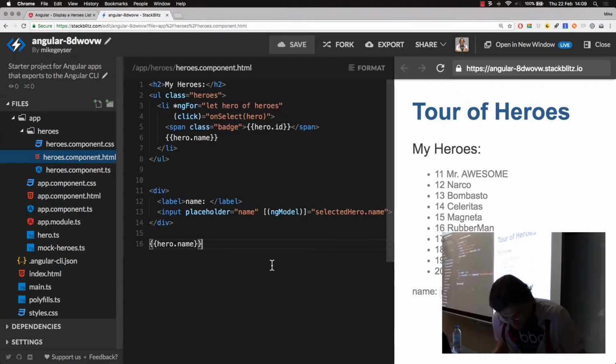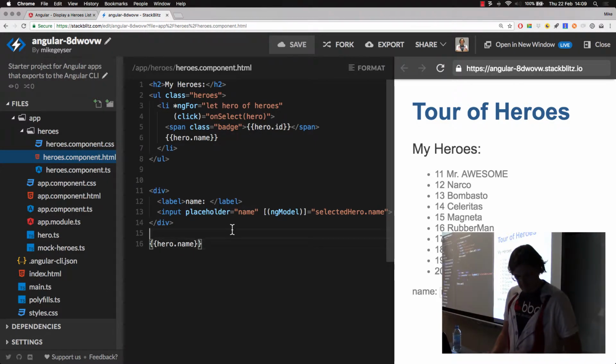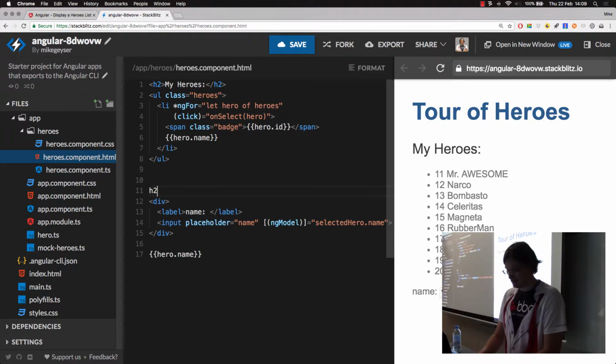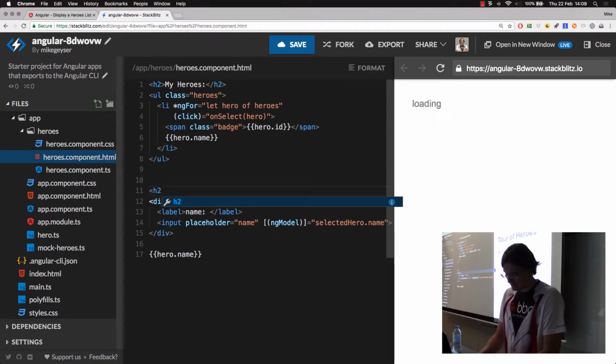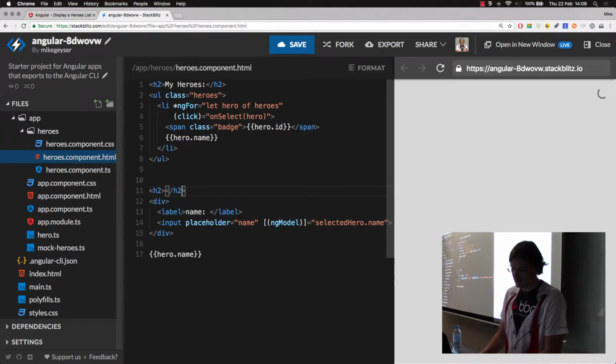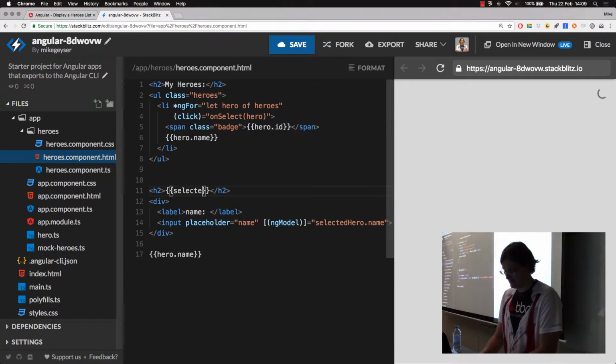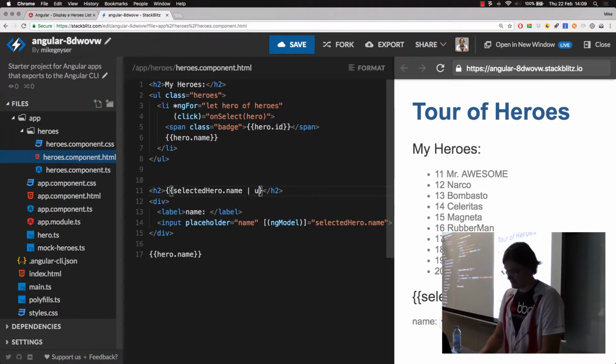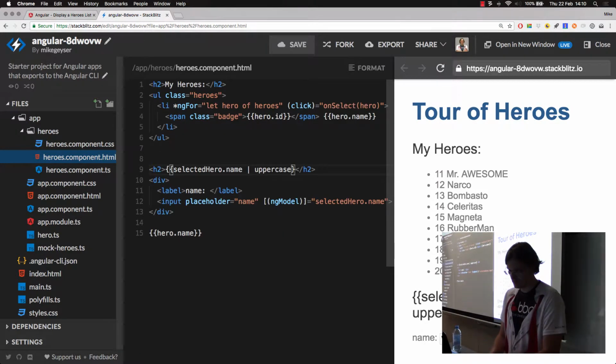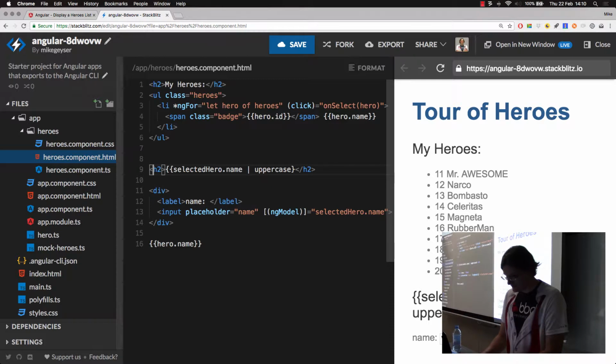There are some, what am I missing? Click event, onSelect, selectedHero.name. I'm just going to make the markup match because otherwise I'm going to get confused later on. Oh, I think I was supposed to leave this stuff. Oh well. So the stuff I told you to delete, I don't think you needed to delete. I'll understand if you hate me. selectedHero.name. We're going to pipe it to uppercase. Cool, awesome. That's great.